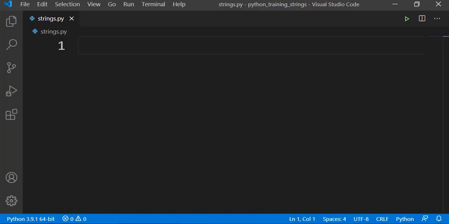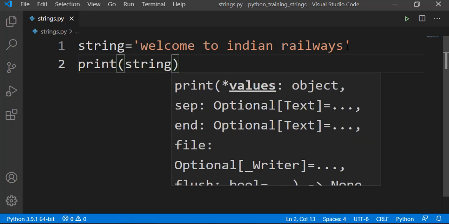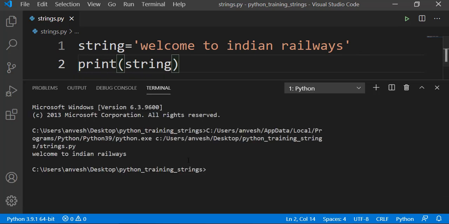Now let's start creating the string. As I showed you the syntax for creating a string, now let's create welcome to Indian Railways. This is the string which I am printing, enclosed in single quotes. Now let's print this string. Print string. Now we should be getting this message on our output terminal. Let's check. Here you can see welcome to Indian Railways. So we have got our string on the output terminal.